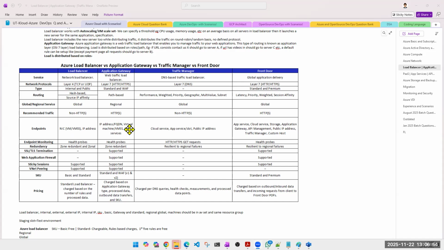You can ignore the fully qualified domain name. If you don't understand it, ignore it. At least remember that you can mention that fully qualified domain names can be added in application gateway. Clear, guys? What is the difference between these two?